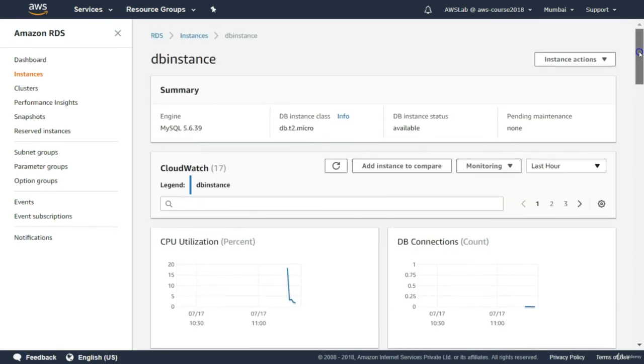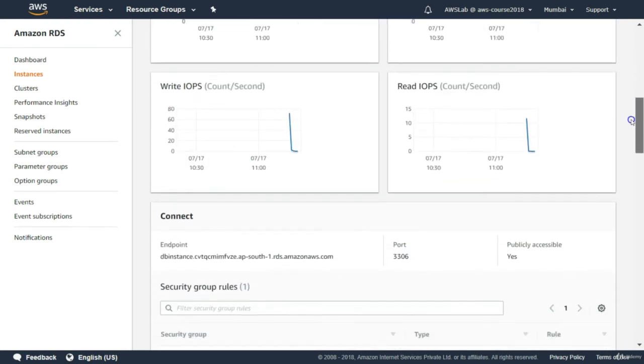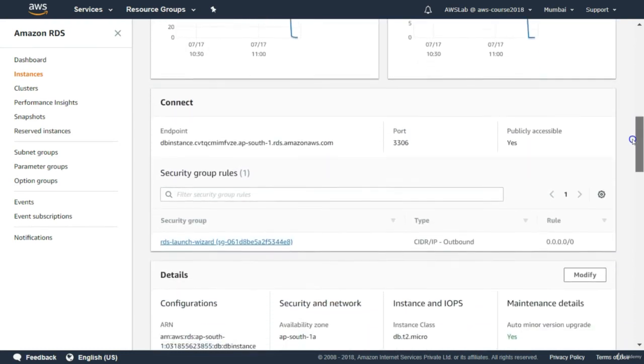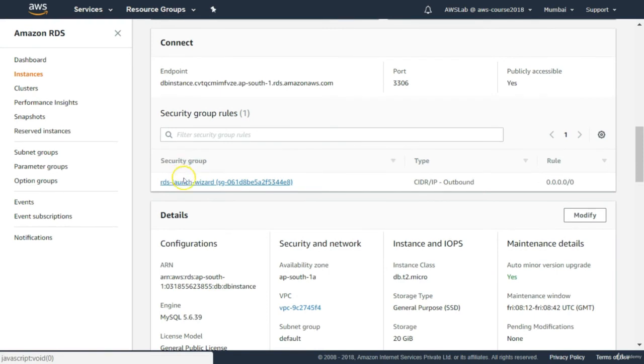Okay, so as I said a couple of minutes back, we need to come over here to the security group and fix this, because we have outbound rules but we cannot see any inbound rule over here. So it means that nothing is allowed inside this instance. So let us go to the security group.